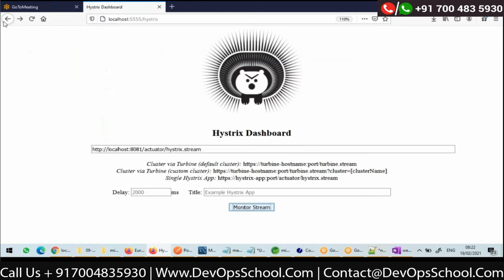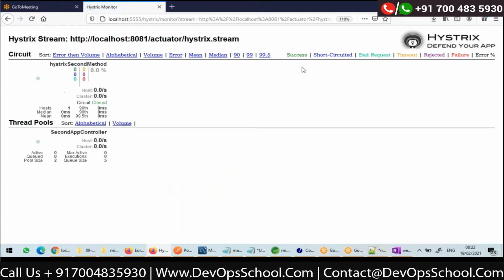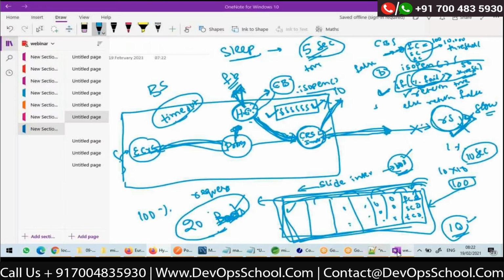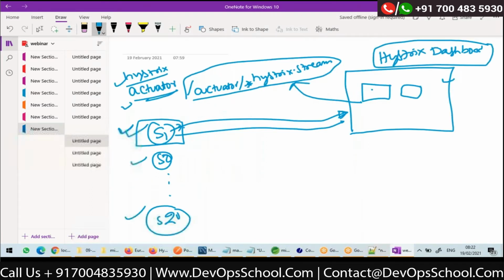But you have different URL for different streams. For each app, there will be different stream. So I don't feel good. If I can just monitor on a single UI, if I can just monitor both the application related streams and circuits, it will be good, right? So for that purpose, there is one more thing to be understood. Yeah. So there is one more thing called as Hystrix turbine.